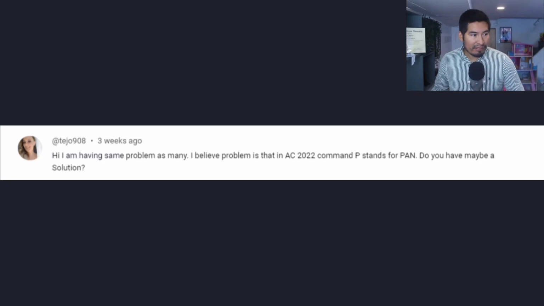Hi, I'm having the same problem as many. I believe the problem is that in AutoCAD 2022, the command P stands for pan. Do you have maybe a solution?